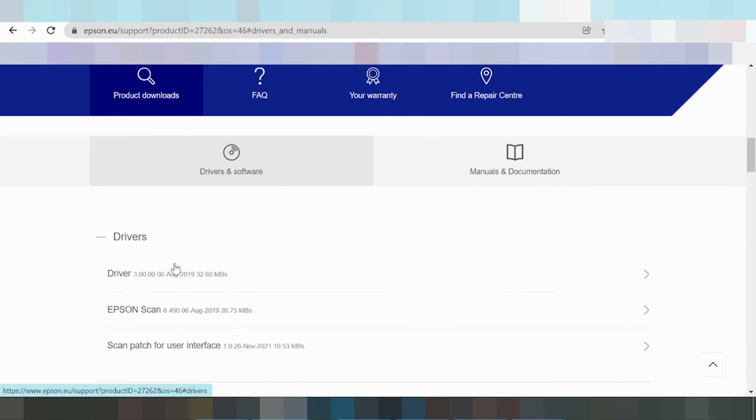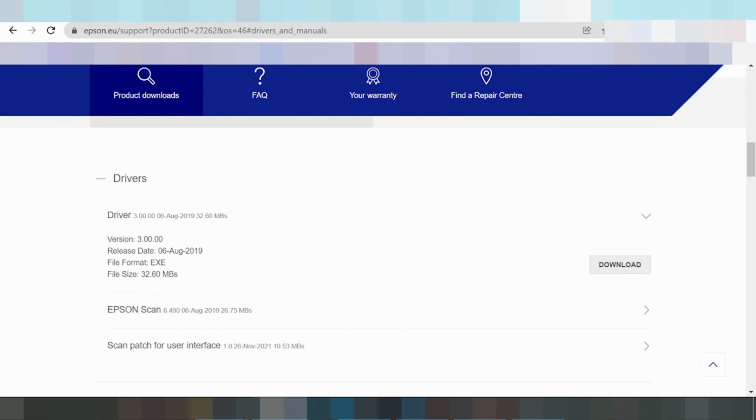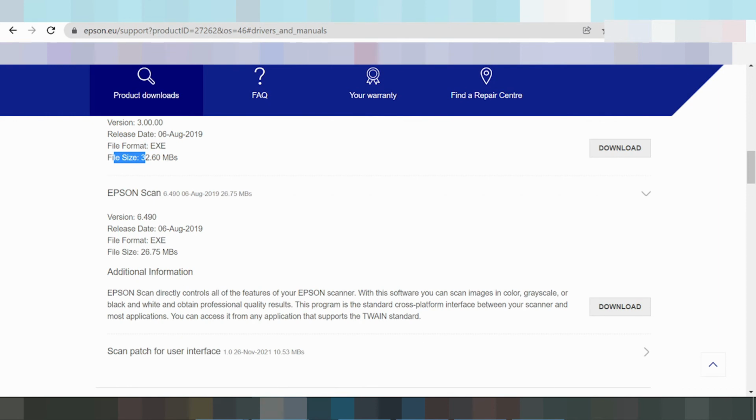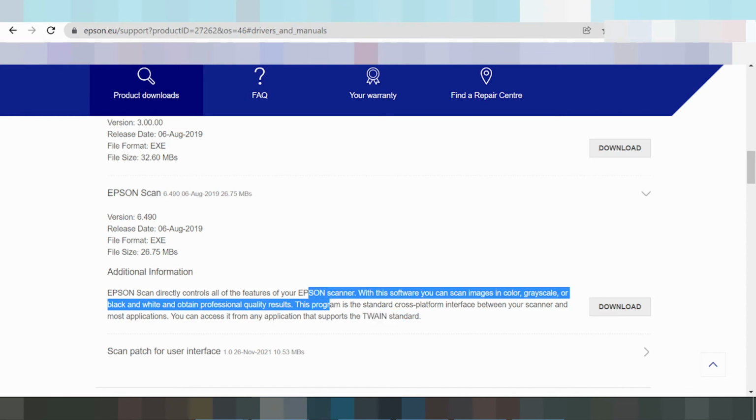Click driver. And here is the printer driver and the wireless driver. Here is the driver version, release date, update, and file size. Here is the scan for your wireless, Wi-Fi scan, which you can access from any application. And this is Epson Scan 2.710 software, and this is the scan page user interface.